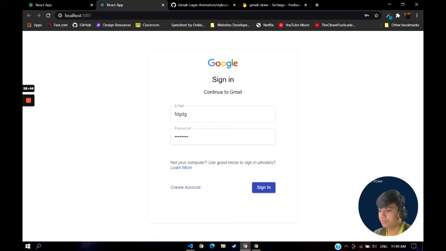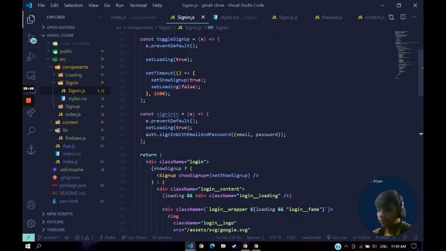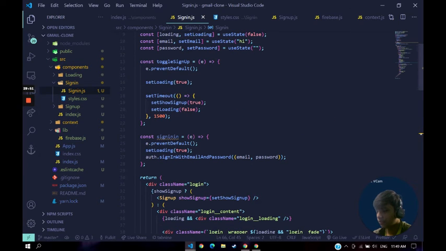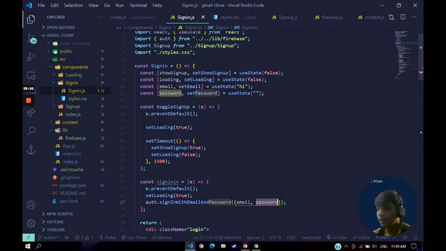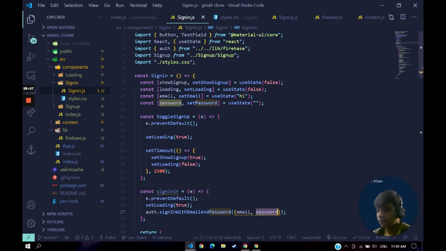So now, first of all, let's do it this way. It now accepts an email and password, so it will automatically take that email and that password and set that value. Firebase will automatically do everything that it has to. Now it returns a promise.